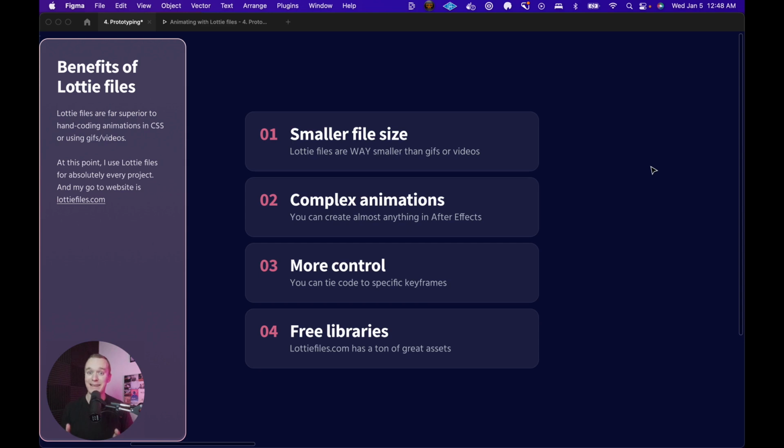Let's dive in. At this point, I would never use a GIF, a video, or hand-coded CSS to animate anything in my designs. Lottie is just easier. And there's really four main reasons why I think that it's superior. One is that it's a much smaller file size than a video or a GIF. The second reason is that you can create almost anything in After Effects, incredibly complex, beautiful animations that simply wouldn't be realistic to create in CSS.